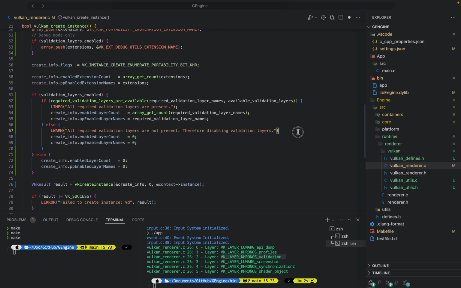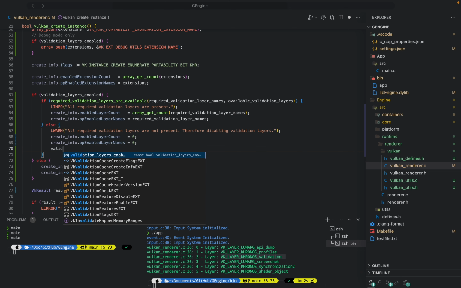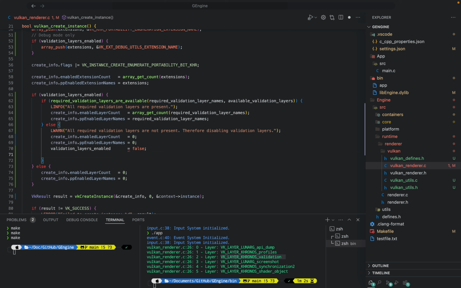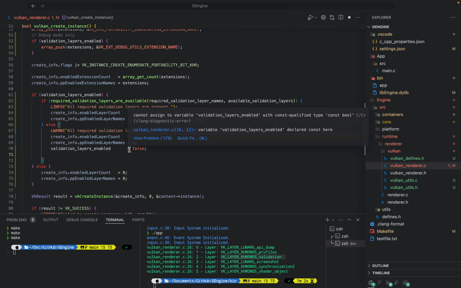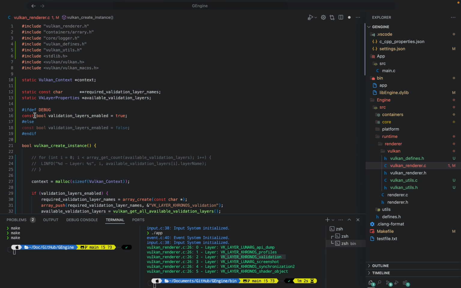Okay, and we disable them like so. Let me just put a dot here and close that, and then down here we're just going to say validation layers enabled. We're going to set that to false, because not all layers that we need are actually supported on this machine. So there is no point in having the validation layers enabled, because there's one or two validation layers that are not supported, right? Right, so setting that to false. I don't know why it's crying here. Const bool. Is that a const bool? Yeah. Okay, this shouldn't be const.